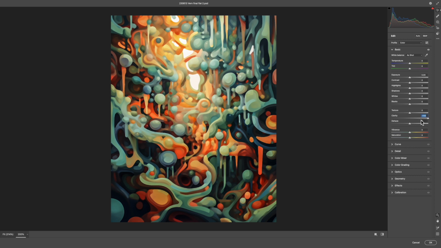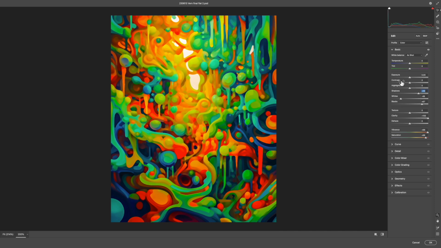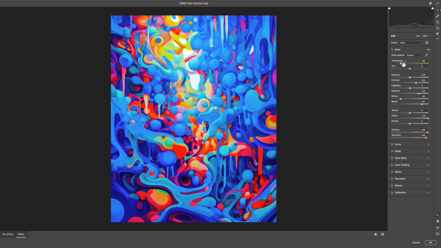So I'm a little crazy about colors, so I pushed the vibrance way up, and saturation as well. So then lighten up the blacks a little, lighten up the whole image. Take down the whites, but we're going to get rid of those anyway. Okay, so I increased the contrast there.